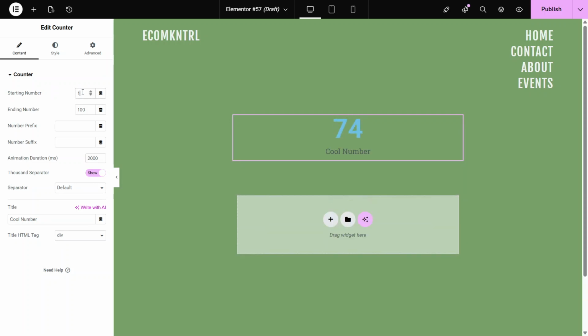Next, set the ending number, which is the final number you want displayed. For example, 1000. You can then add a number prefix if you need something like a currency symbol or a plus sign before the number. Similarly, the number suffix lets you add characters after the number, such as a percentage symbol, a K for thousands, or another plus sign to suggest and more.